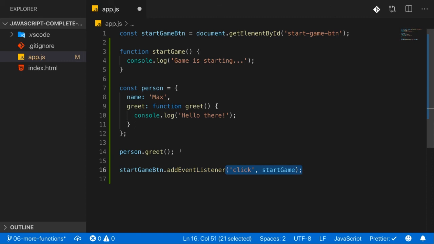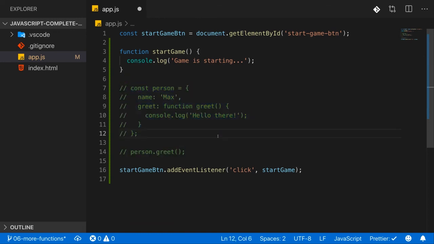So storing functions in objects is possible. You call them like this, and they're basically methods. You call them methods if they're stored in objects. So that's our first important thing. I'll comment this out now because we don't need it for the game, but I wanted to mention that you can have functions in objects and they're then called methods.